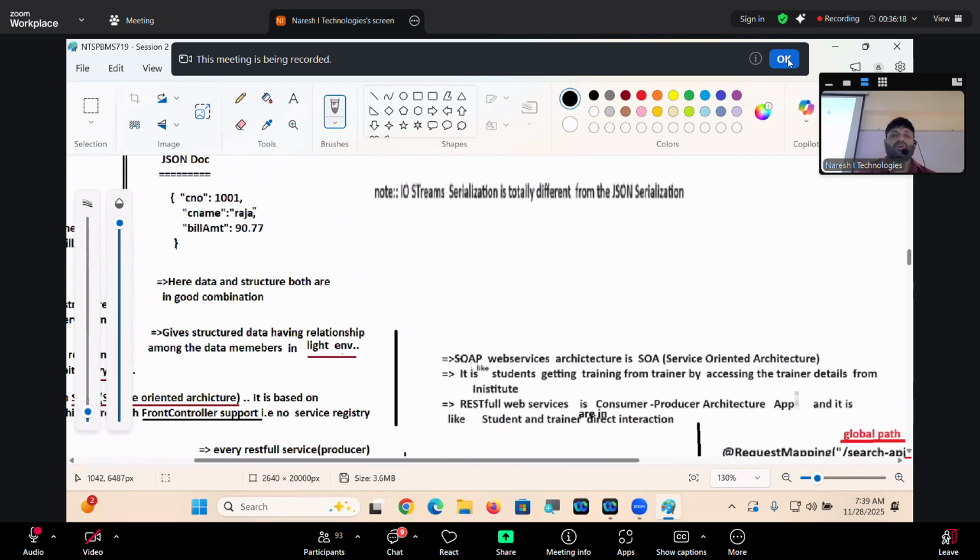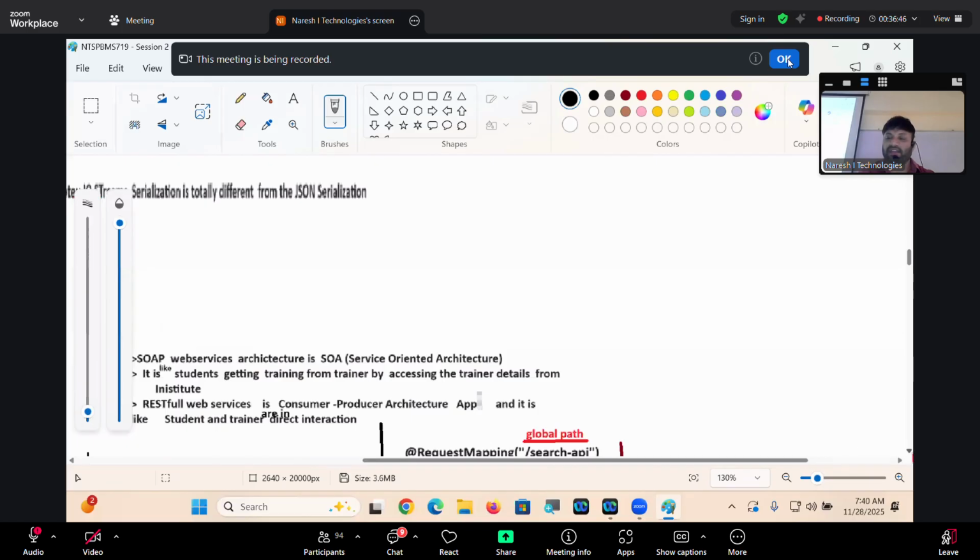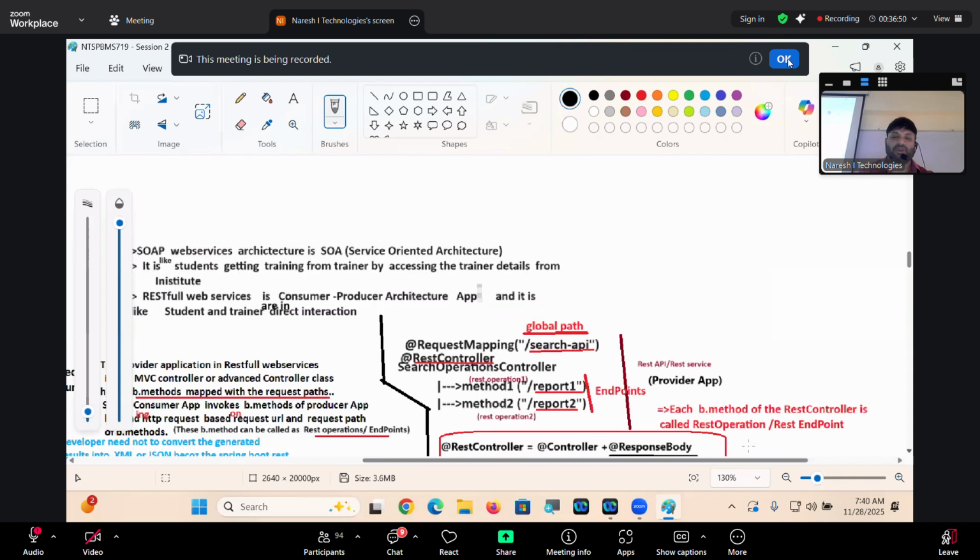SOAP-based web service architecture is SOA architecture. It is like a student getting training from a trainer by accessing training details from an institute. The institute is like the service registry, the trainer is like the provider, and the student is like the consumer. A RESTful web service is consumer producer architecture, and it is like the student and trainer are in direct interaction. No middleman, guys. The student is directly talking with a trainer.